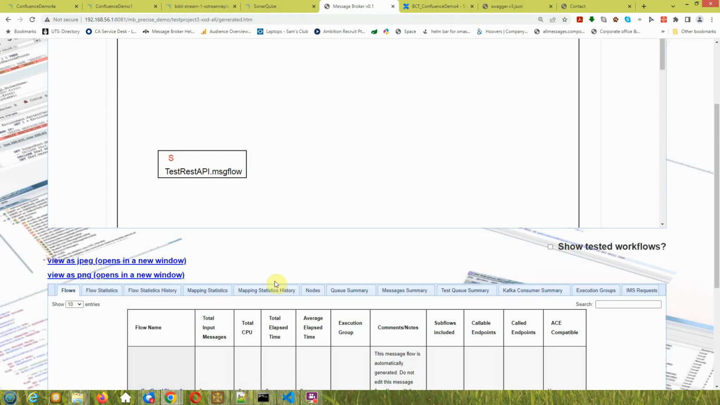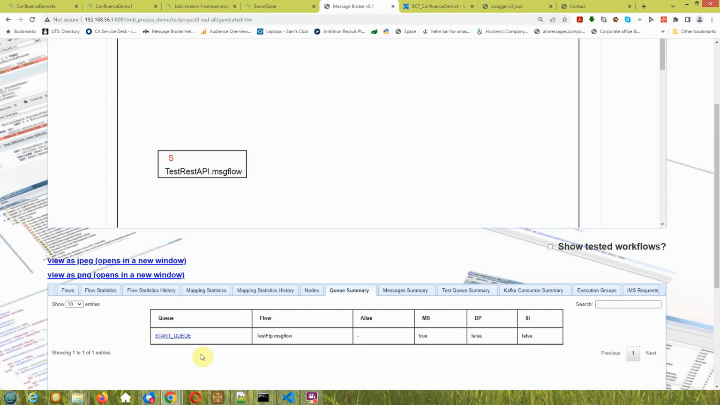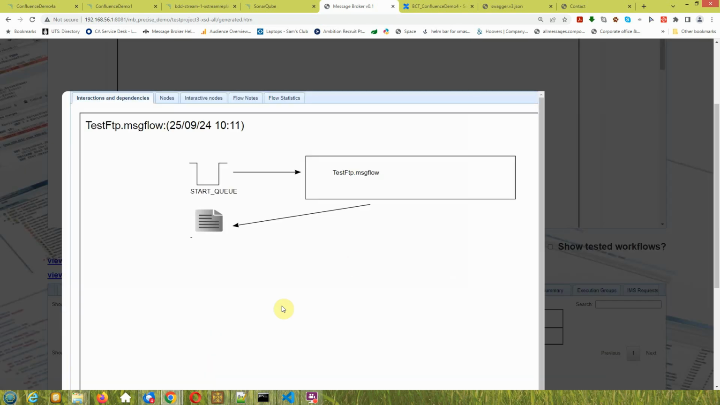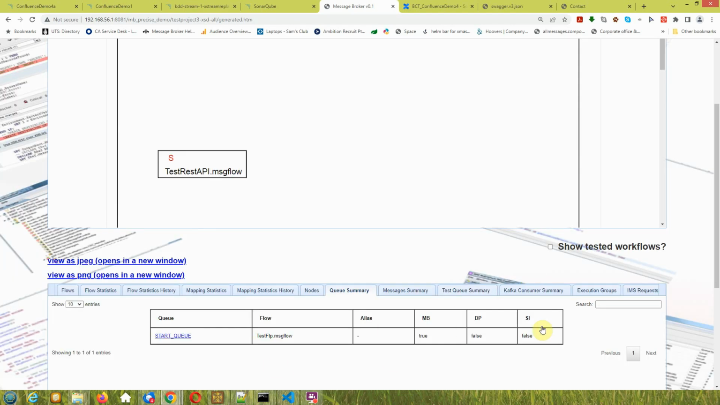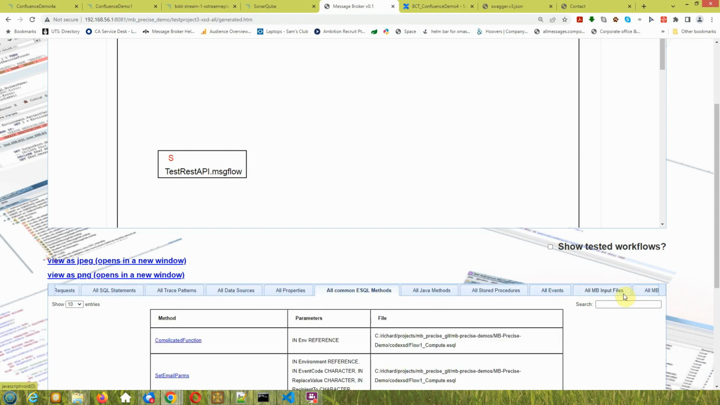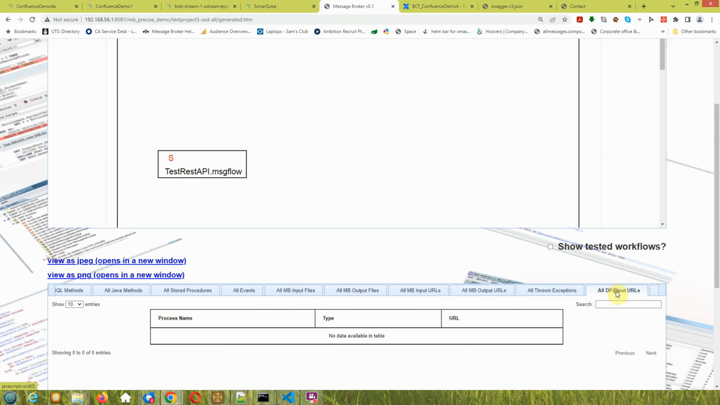Now that we do this for a number of things, we've got a queue summary, so all the queues used. So in this case here we can see where a queue is being used. We can see this flow uses a queue and writes to a file. We can see Kafka consumption, we can see IMS requests, we can see all data packages.